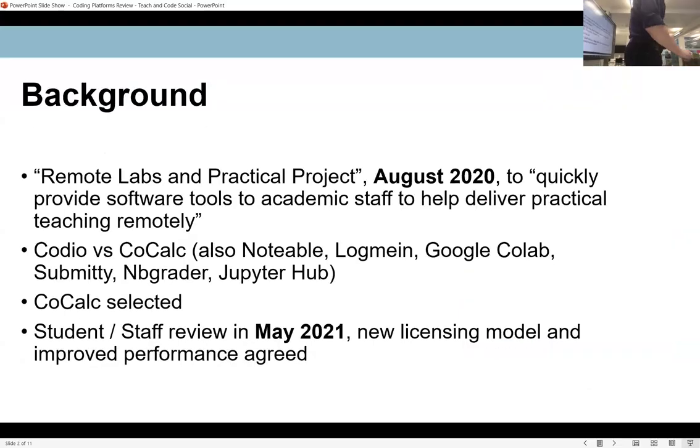And I can talk about this coding platforms review. So first off, I just want to give you a little bit of background on where this has come from. Some of you were probably involved in this first remote labs and practical project back in 2020 in August. I joined UCL in August 2020, so I have no idea about this, but I know some of you were involved. Obviously when the pandemic hit, there was a need to do all sorts of things, one of which was to try and teach coding at a distance and support students in coding. As it says, to quickly provide software tools to deliver practical teaching remotely.